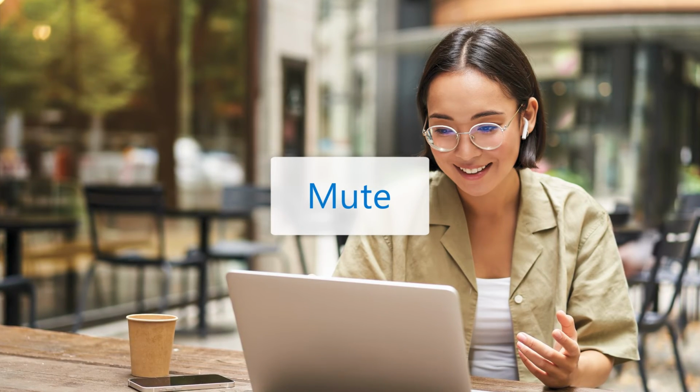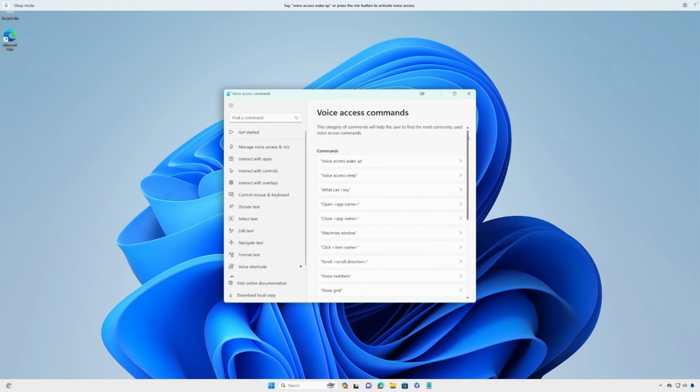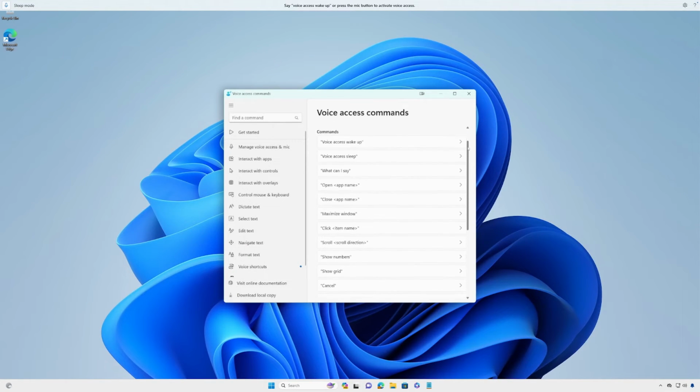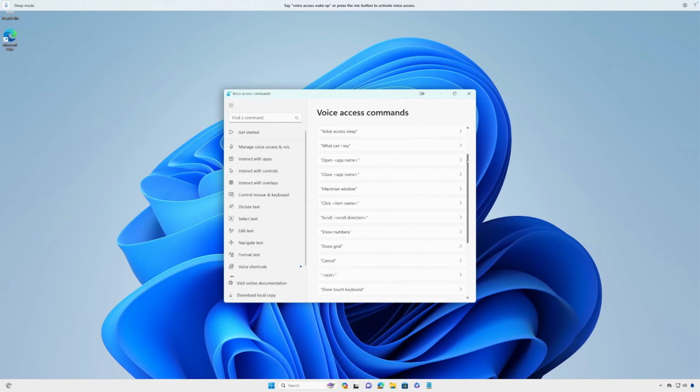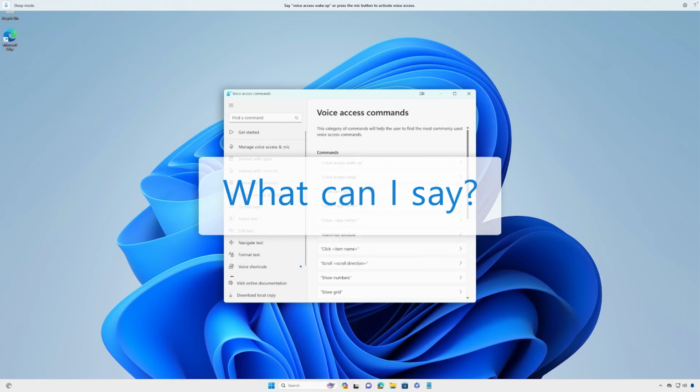Want to pause voice access? Simply say mute and voice access will go into sleep mode. Say voice access wake up to turn it back on again. There are hundreds of ways to use voice access to interact with apps, controls and overlays and dictate text. Not sure how to perform the task you want? Simply say, what can I say? Or show all commands for a list.